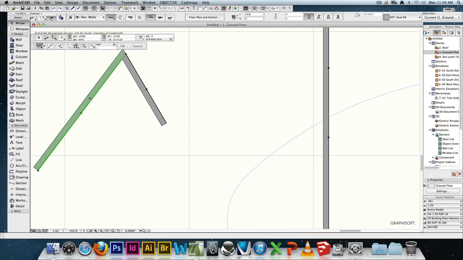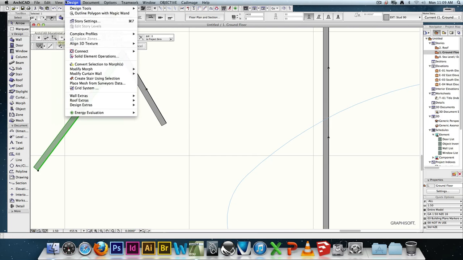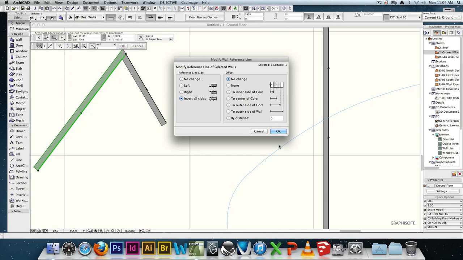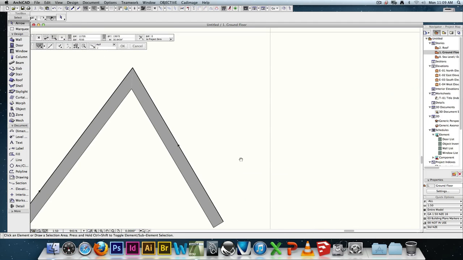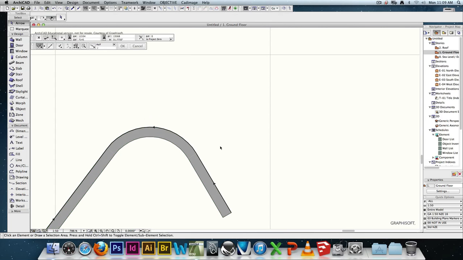Okay, you flip that wall. And then wall extras, reference line, invert. Okay. Cool. I can now select those two. Do my fillet 500. Boom. Works perfectly. Okay, so if you see it break apart like that, warning. Get in there, have a little look, and you should be able to fix it.